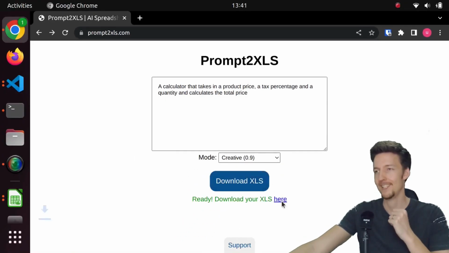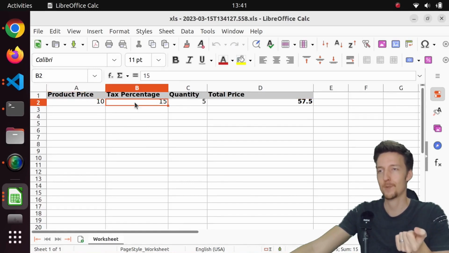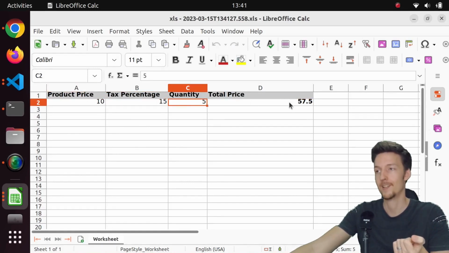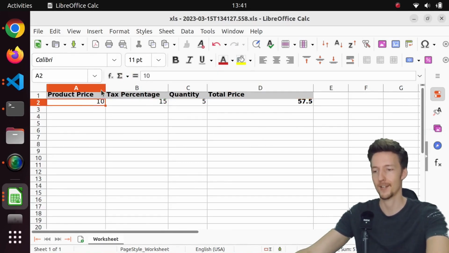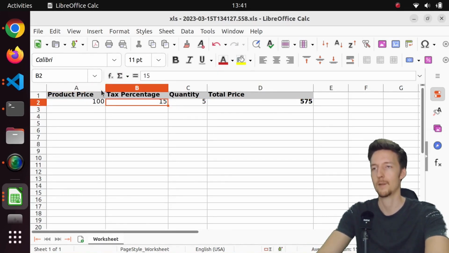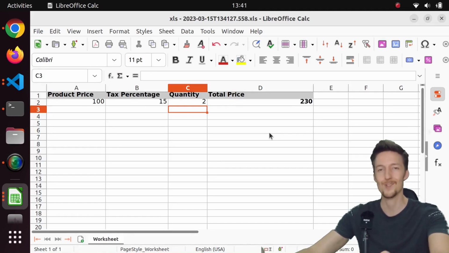Okay, it's ready. Let's see. And here we have product price 10, tax percentage 15, quantity 5, and it's 57. And this is the formula it used. And I think this is correct. So if I put 100 and tax 15 and quantity 1, then it is 115. 2, then it's 230. So it works.